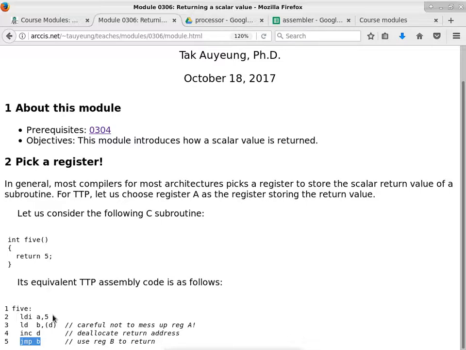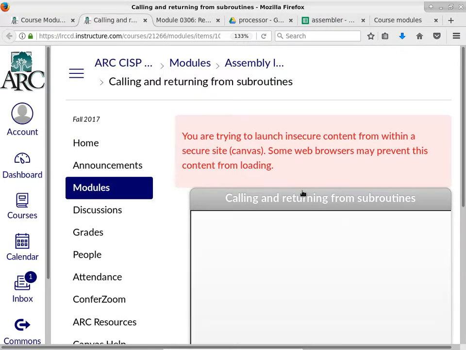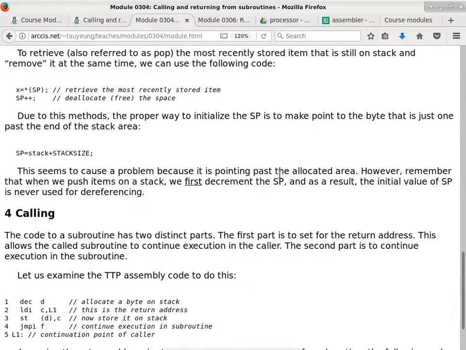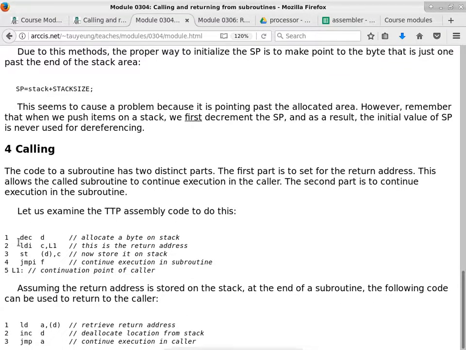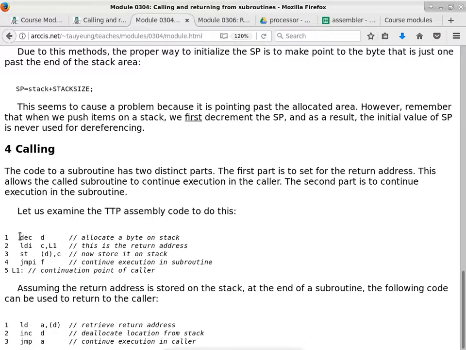Okay, so let's go back and talk about that first. That would be this particular slide here. When you look at this one, we talked about what we do to call a subroutine, and it's done by 5 lines of code, which only consist of 4 instructions. The first one is to decrement the stack pointer. We did talk about using register D as the stack pointer. It starts at 0 and decrements. Yep, exactly.